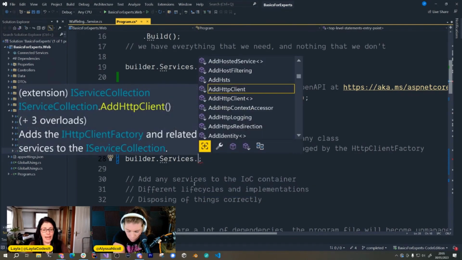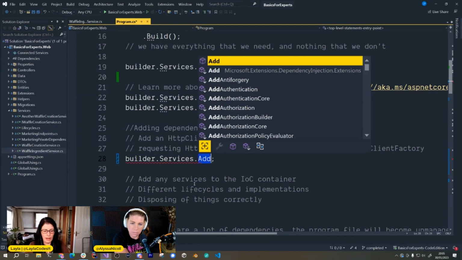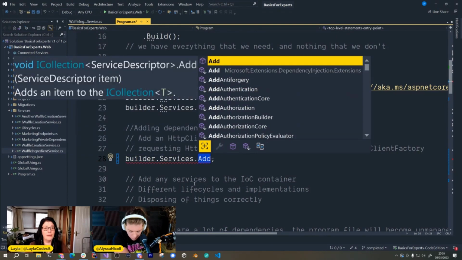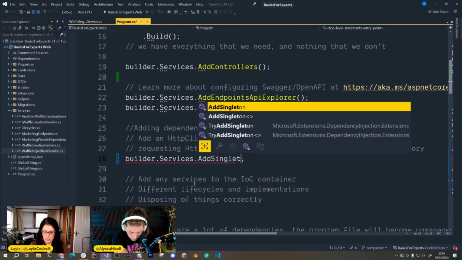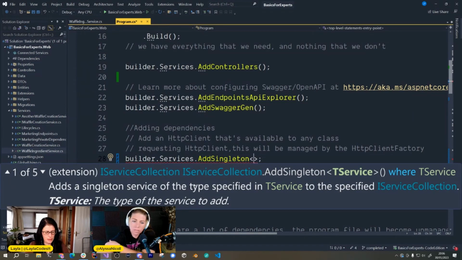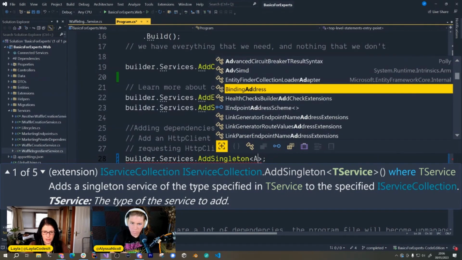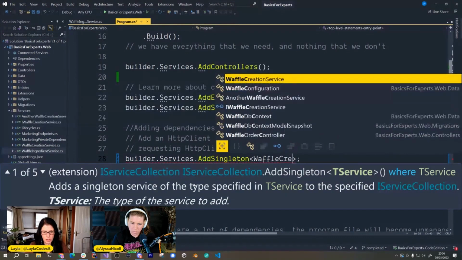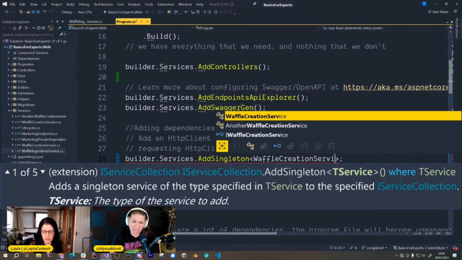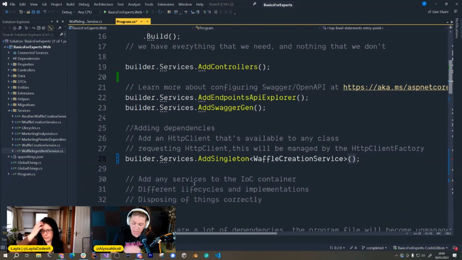So I'm now going to add a service, that waffle creation service. Let's add it as a singleton just because that's the most basic. So we're going to add waffle creation service, so that when our app bootstraps, it knows about it. I am now asking my app to create an instance on startup of waffle creation service. Go and create that for me.